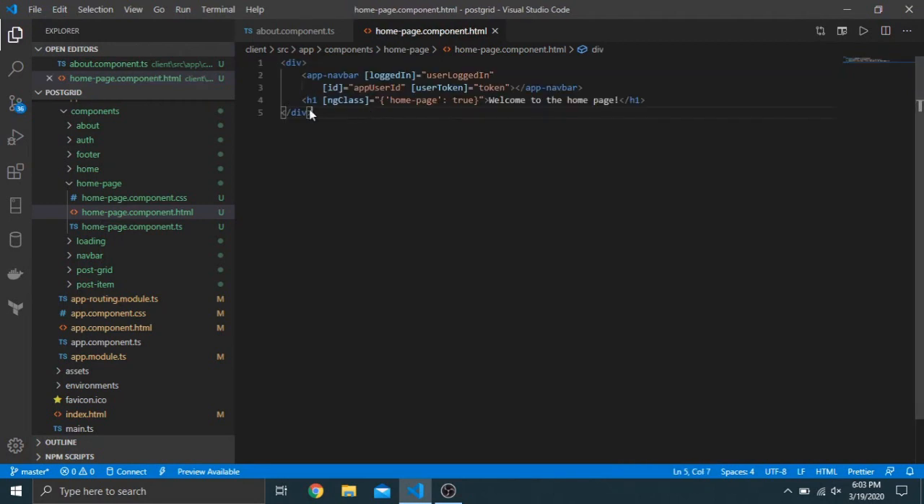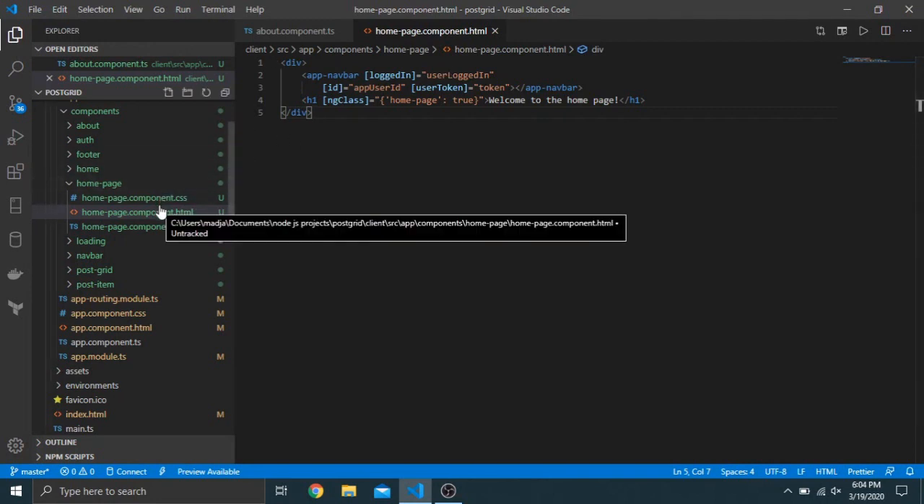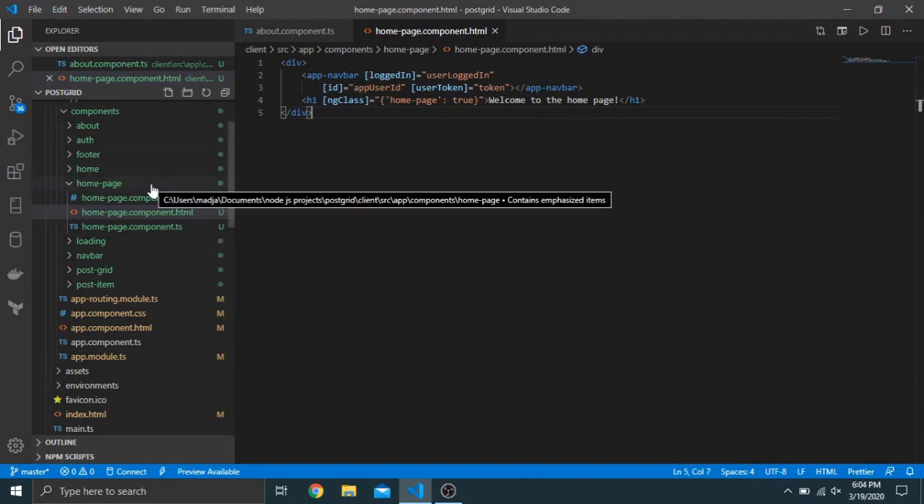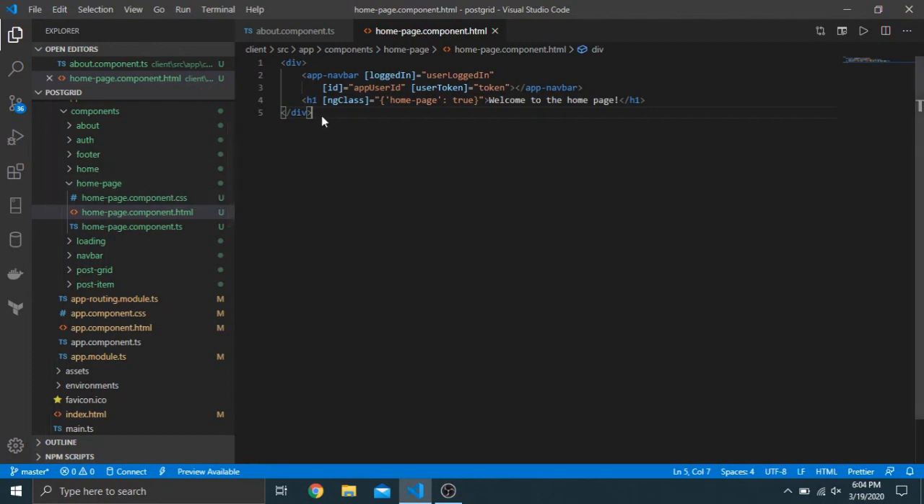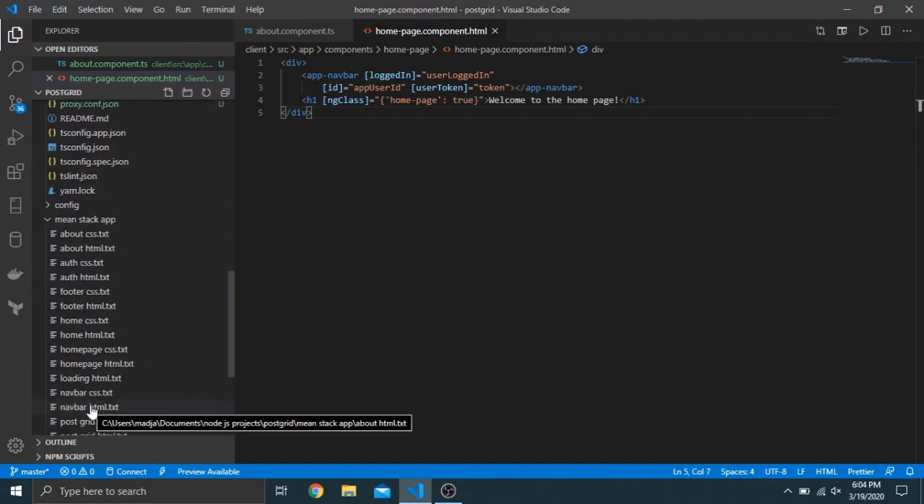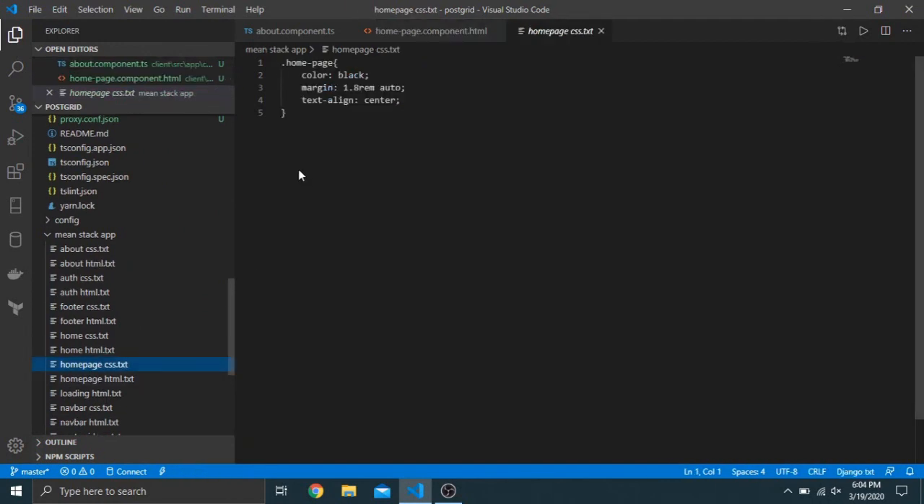So, but basically, we bring this in, and so we bind this here to the navbar and we call it logged in, and that's the user logged in, which is a variable inside of the home page component. Let me see what else. And then we give it obviously a class of home page, and there was some text. Let me just grab the CSS.